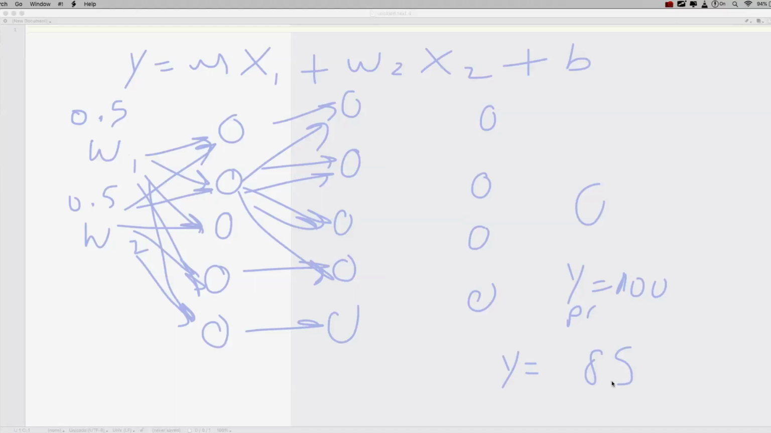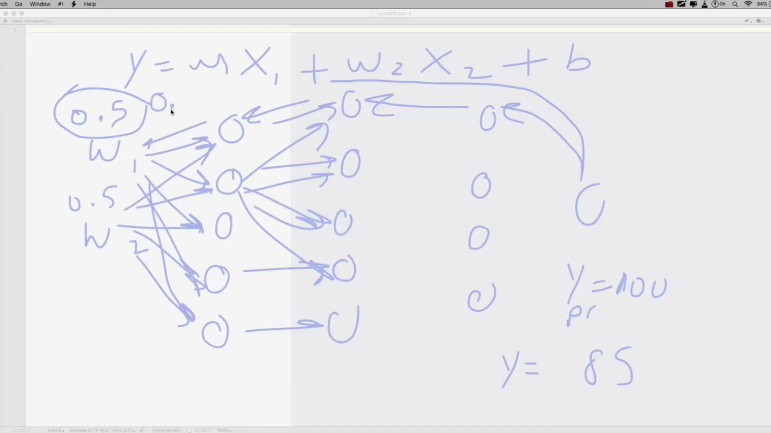That's not good enough. I need to go backwards now, all the way back. I need to go backwards to this layer, to this layer, to this layer, all the way back to the front and reset these weights to something else. So why don't I try 0.6 and then try 0.4? And it's going to keep going back and forth, back and forth, back and forth, until it's reached a couple of limits.